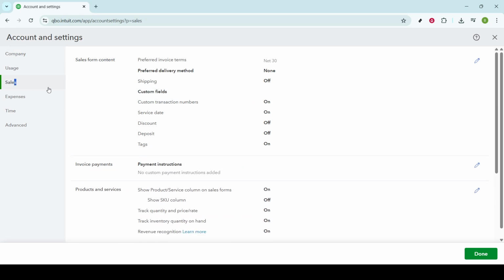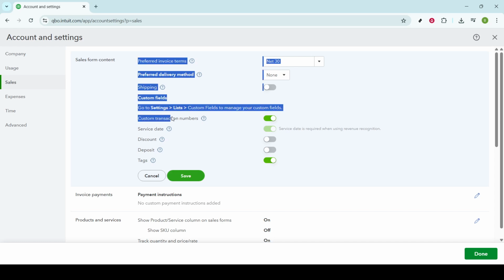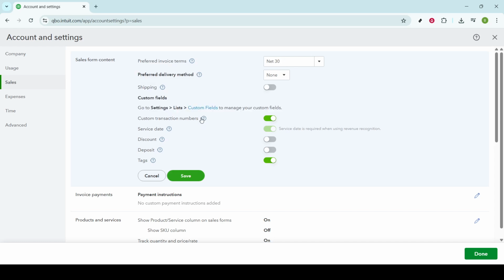Now for the next step, we're going to enable an option that gives you more control over your sales forms. You'll notice an option called Custom Transaction Numbers. If it's not already enabled, you'll need to click to turn it on. This setting is quite beneficial as it allows you to define specific transaction numbers. By adding this layer of customization and organization to your sales processes, whether it's for invoices or receipts, you're setting up a more streamlined workflow that can significantly boost your efficiency.